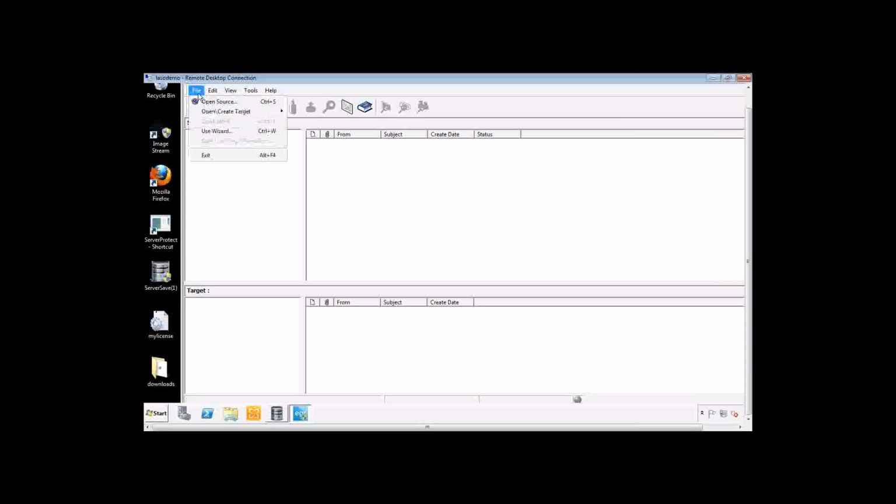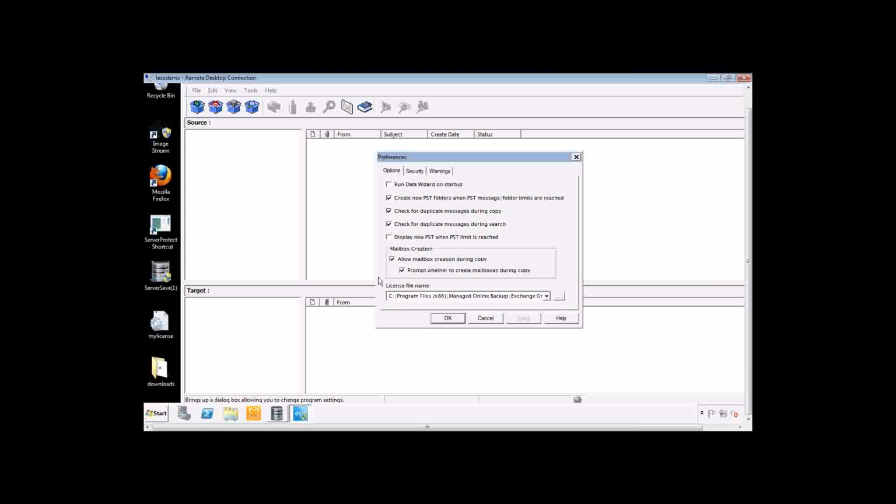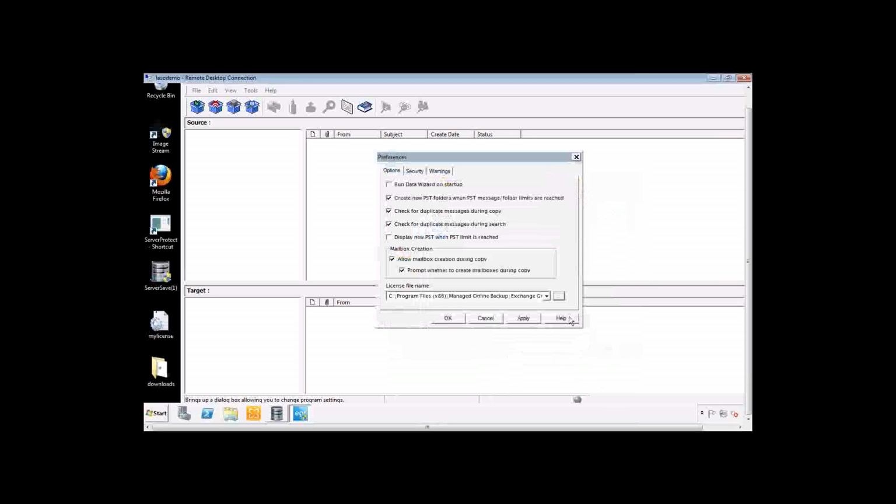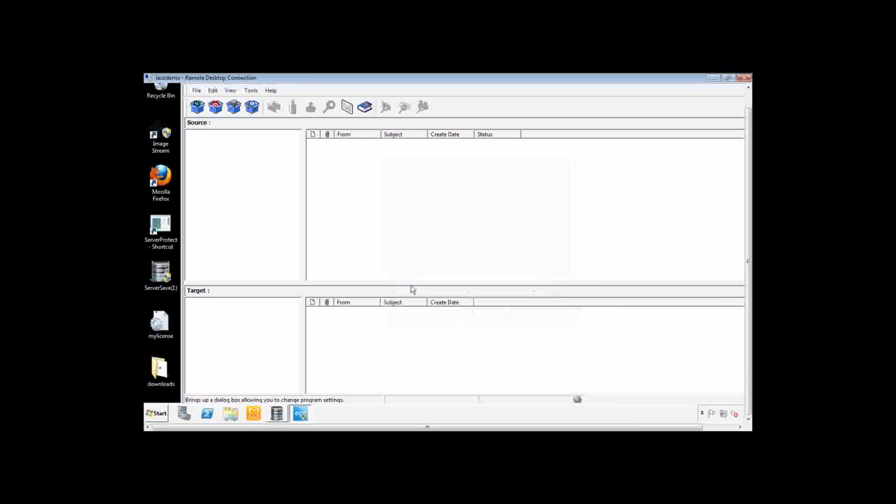But let's say you started it and didn't do that, and you're just using a trial. Then you go to Edit, and then Preferences, and then here at the bottom, License File Name. You browse through your Windows Explorer view, and then you select the most recent My License. Hit Apply, hit OK. Now you're good to go.